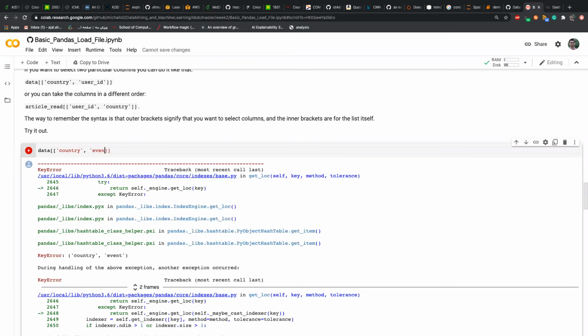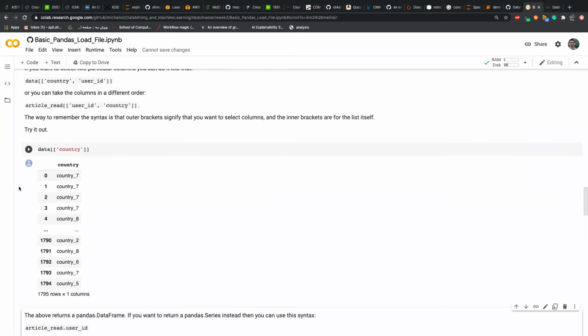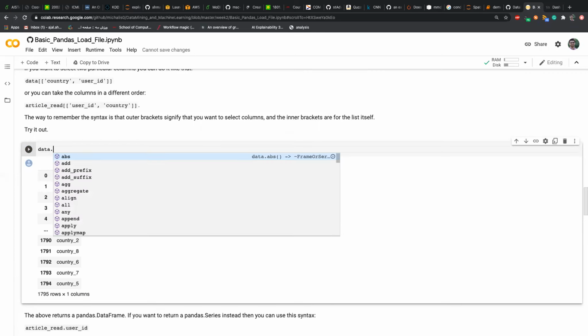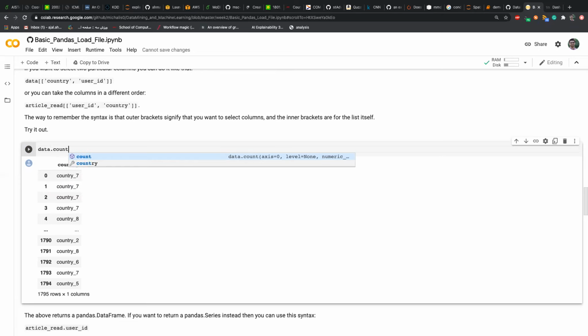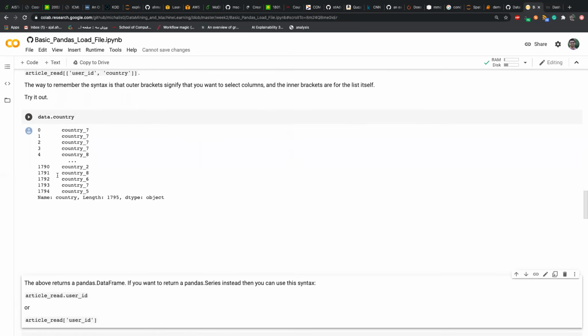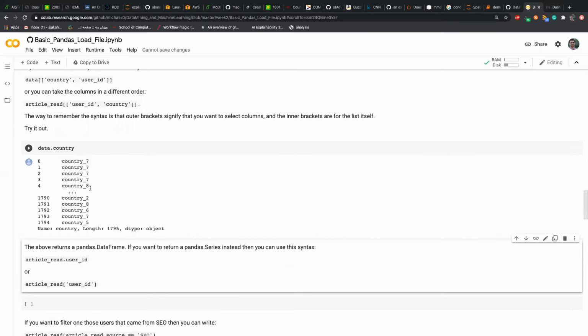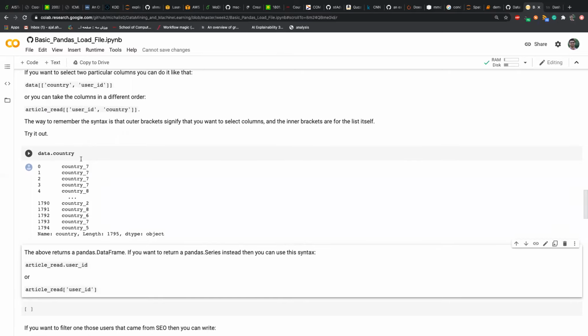Another interesting point I want to show you here is that if I select only the country column but enclose it in brackets and run it, this time I will get a data frame and not a series. So these are just details. The other way you can select a column of a data frame is by using the dot functionality. You can just do data.country, and you will still get the values in the country column. And so this is for selecting the columns.